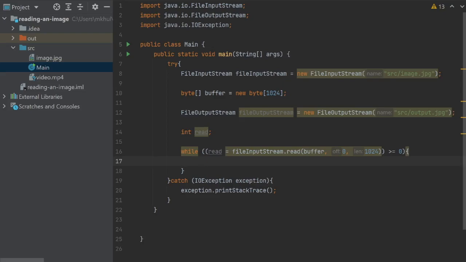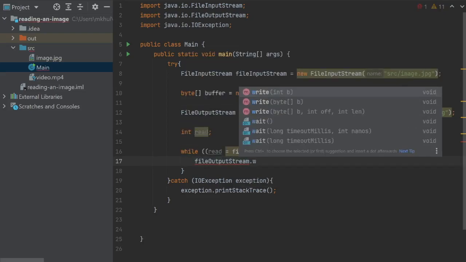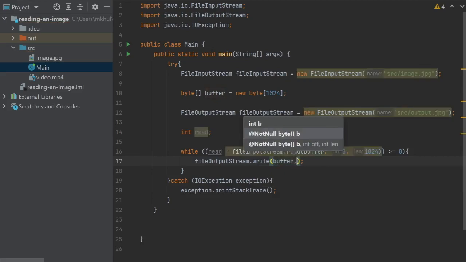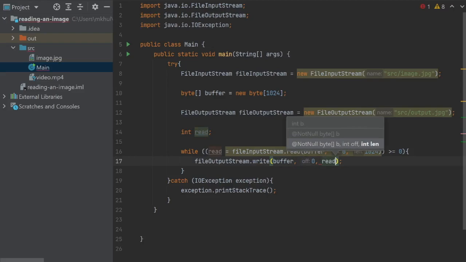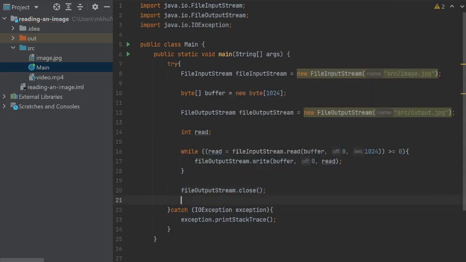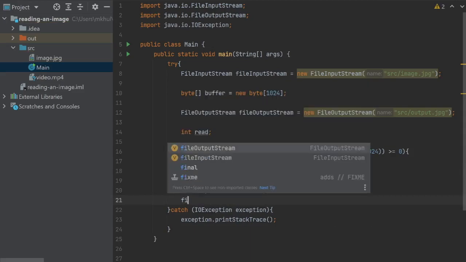Now, in order to write it, we're going to use the file output stream and call the write method. And then we're going to use the third option in this case, where I'm going to specify that I'm going to use the contents inside the buffer starting from zero and continue writing as you read. Then once that's done, I'm closing the file output stream and then I have to close the file input stream.